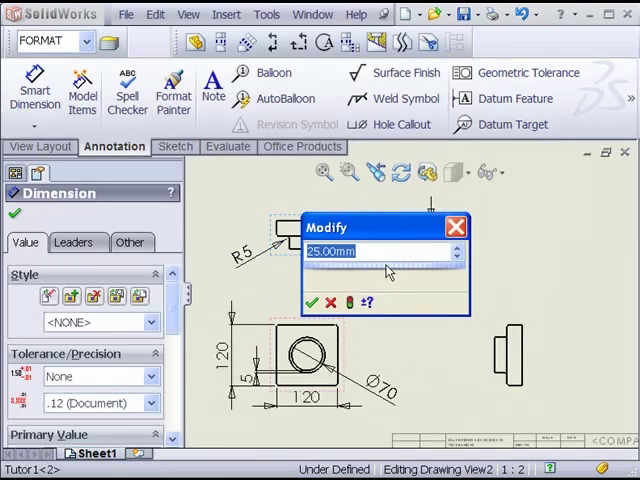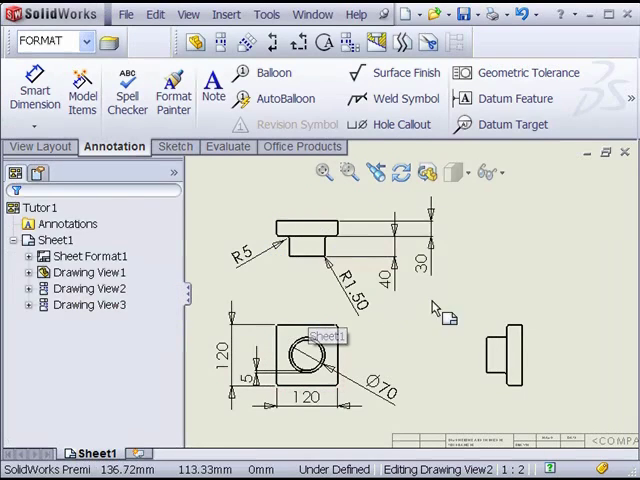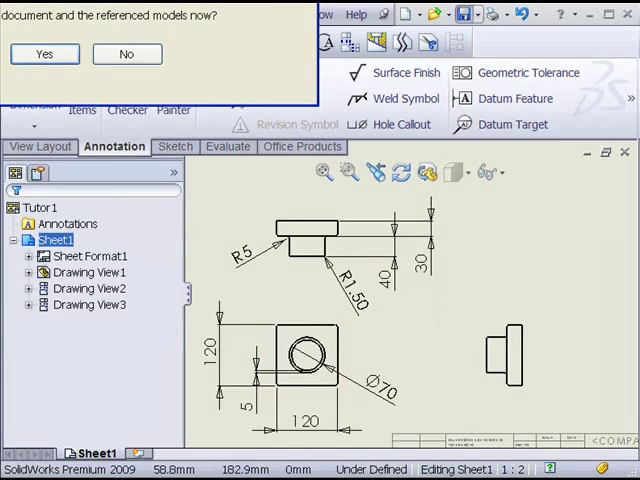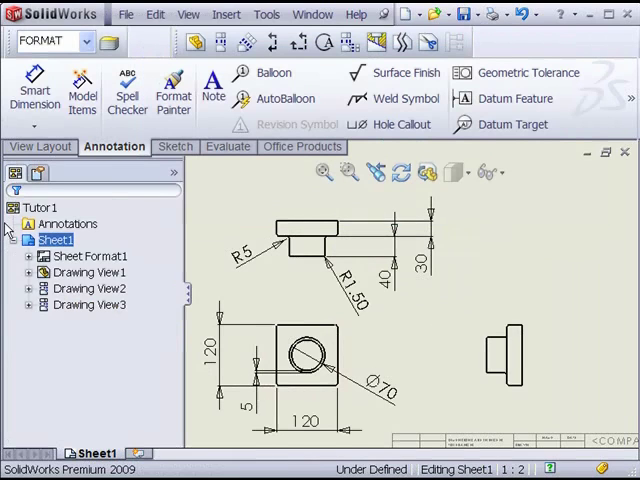Double-click on the dimension 25. Enter 40. Click Rebuild. Click the green check mark. The dimensions are changed in the drawing. Click Save. Click Yes to save the document and the reference documents. The part and the assembly are both changed because of the 40 dimension.